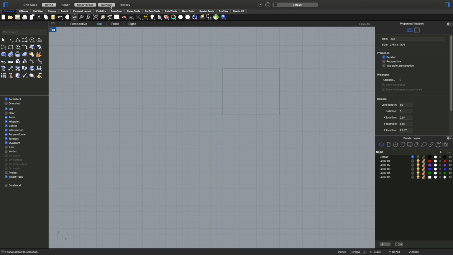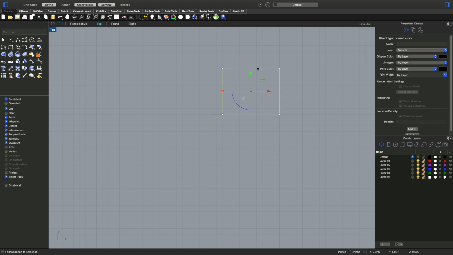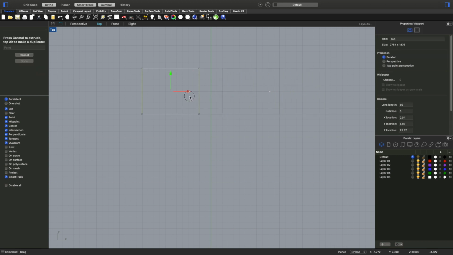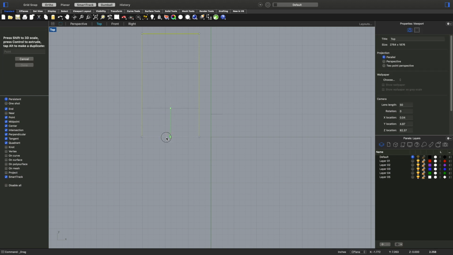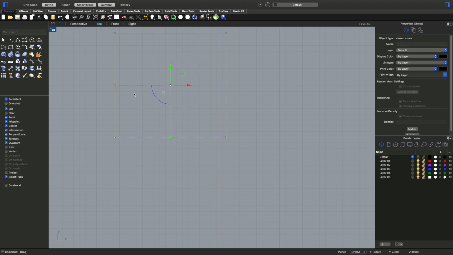Then we have this, which is called the gumball. What the gumball is, if you select something, it allows you to modify it. So if I wanted to move this line over, or move this rectangle around, when I click on it, this comes up, and this is the gumball. If I click on this arrow here, I can move it that way. This arrow here, I can move it up.